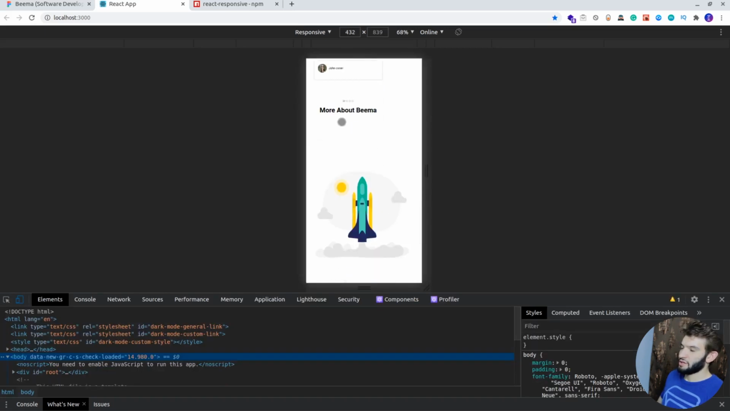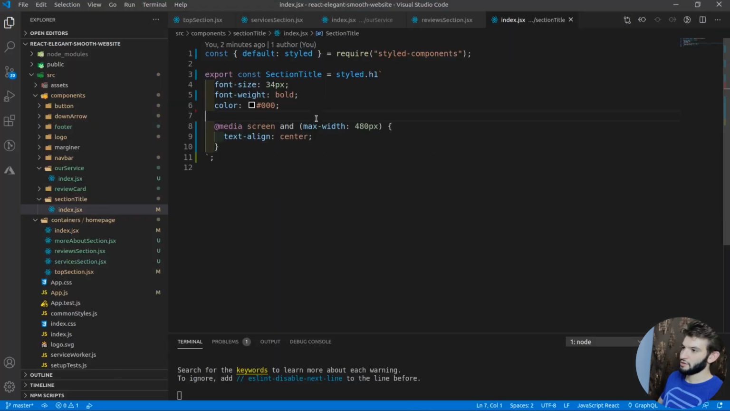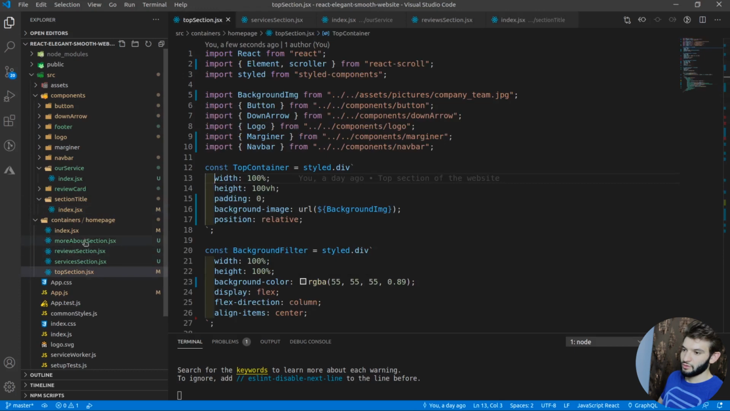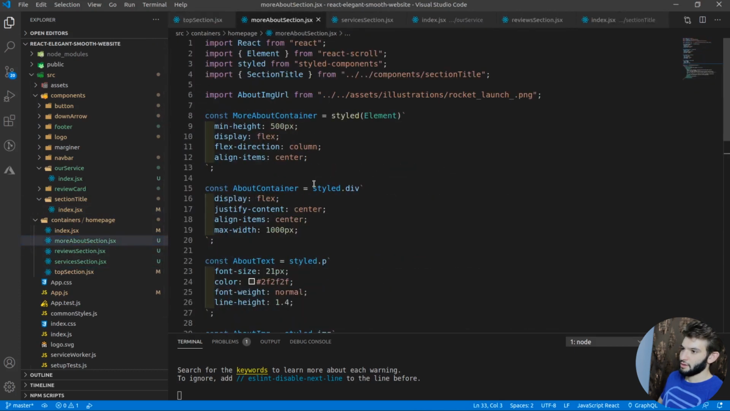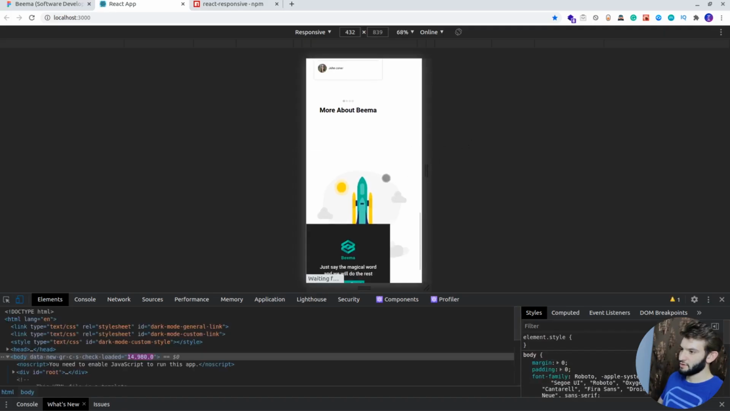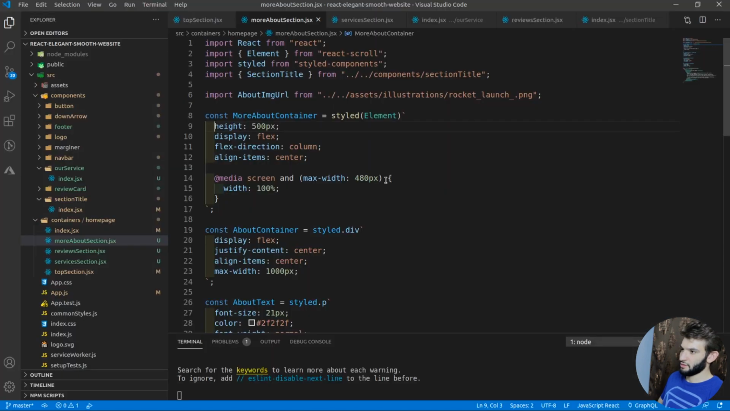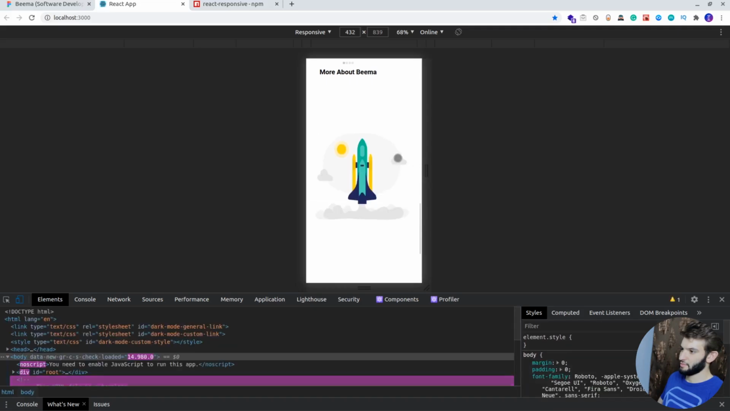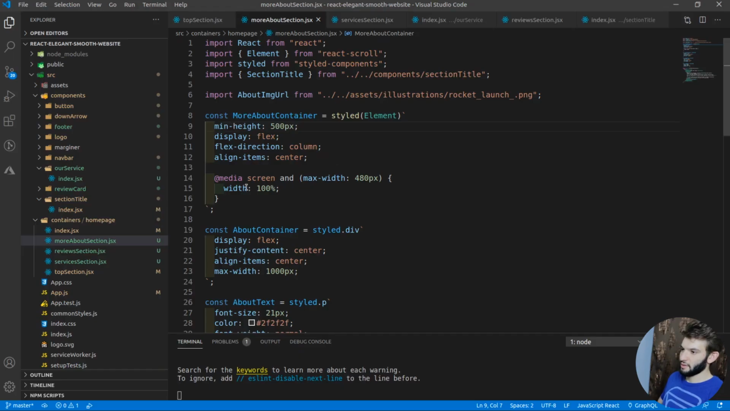And last but not least, we are going to be fixing the more about us section. As you can clearly see, the illustration is quite big and the text is not visible at all. So what we can do, just get back here, go to, where's that, more about section, and we can fix that real quick. So more about container, let me just get rid of this minimum height thingy, which doesn't make any sense, to be honest. Or like just, we will see about that in a second.